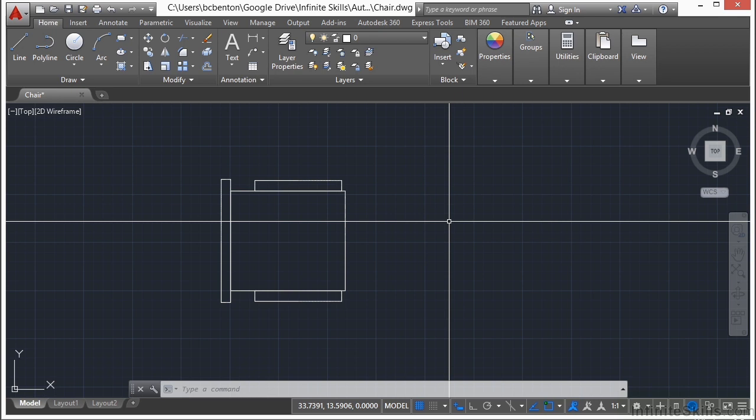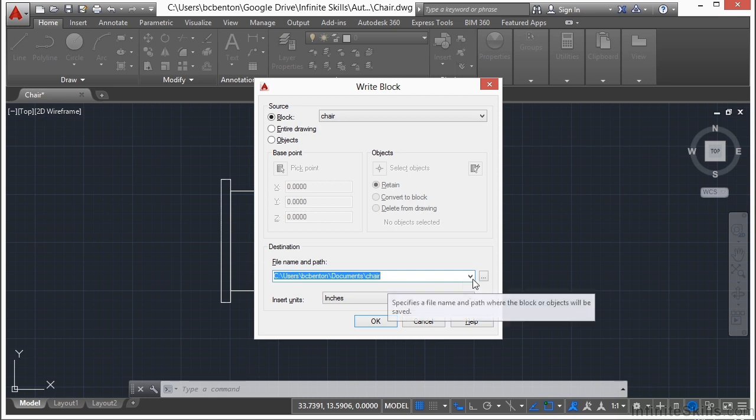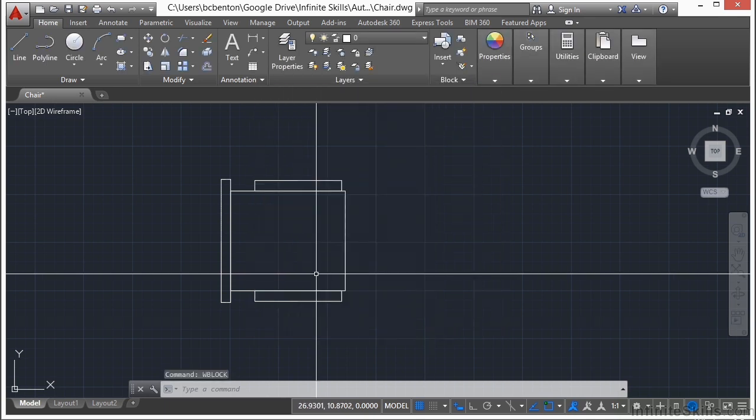Now, if you want to export a block that you just made into a folder, you have a couple of options. You want to use the wblock command. That's a wblock. Press enter, and you get the write block window. Now, you can do this in a couple of different ways. You can select the objects and create a brand new block, just like we created our chair block. You can select the entire drawing, or you can pick a block that's already in your file. We already made the chair block, so that's what I'm going to select. Browse to the folder where you want to save it, and then click OK. And that exports your block out. I'm going to cancel this because I don't want to override this file.